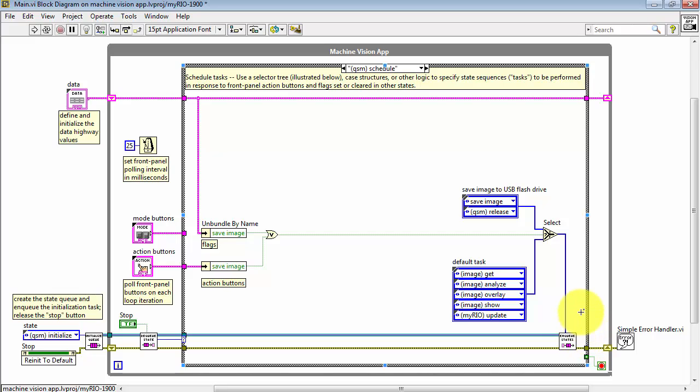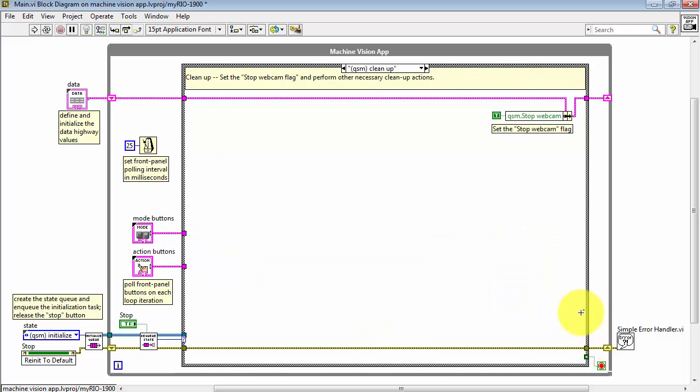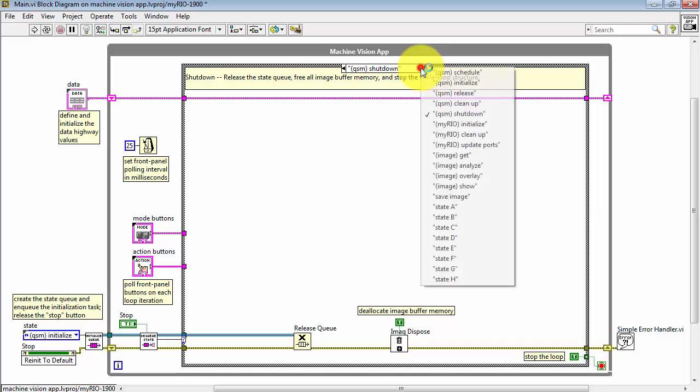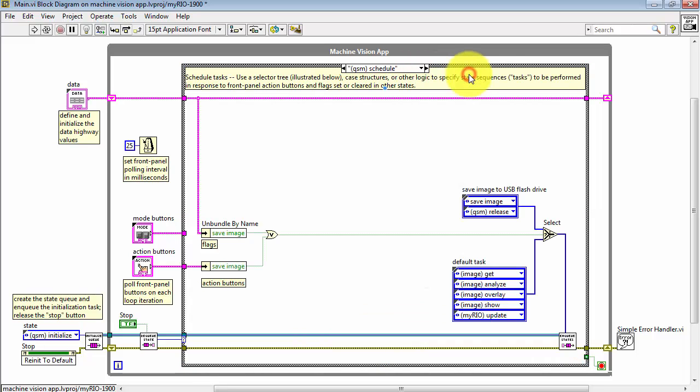Here's how we ultimately shut down the machine. In one state, the QSM shutdown state, this Boolean constant goes to true, breaks us out of the while loop, and then we pass through the simple error handler and the VI shuts down at that point. Now let's consider the actual mechanism of the queued state machine in more detail.